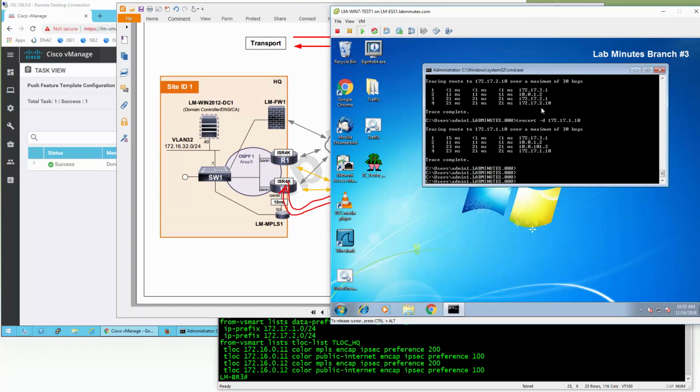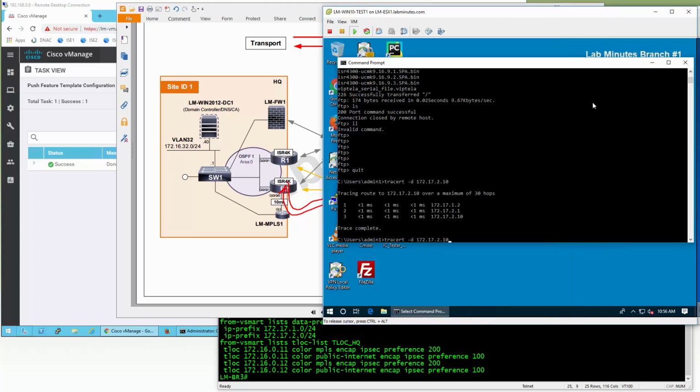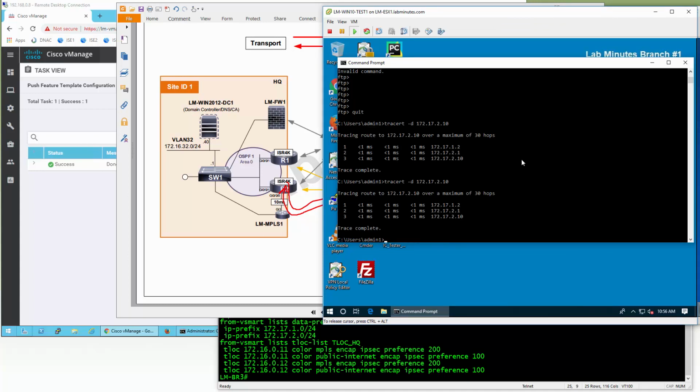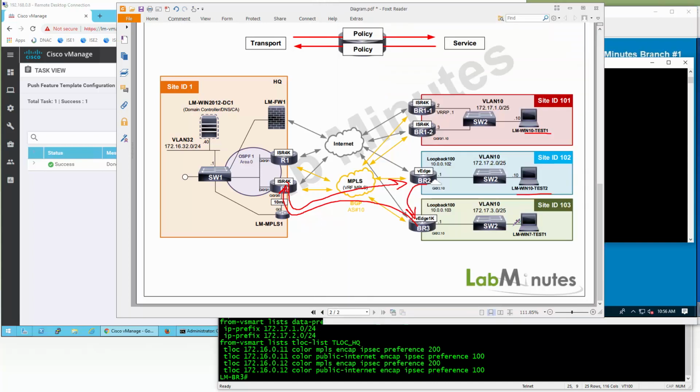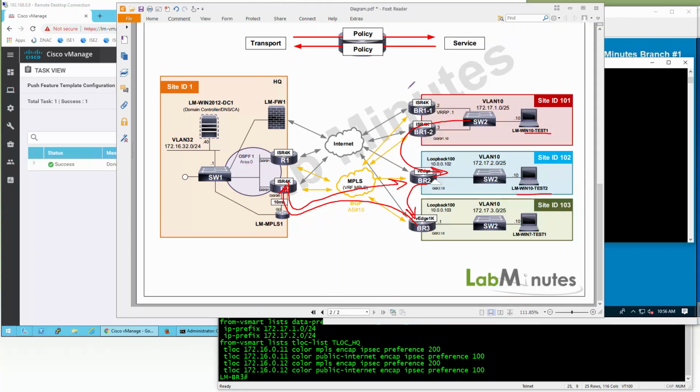Okay. But now if we try to redo the traceroute from the Win10 test 1 back to Win10 test 2 at site 102, basically just rerun that same command right there. Because our policy should not be affecting anything coming from outside of site 103, then yep, we don't expect to see the extra hop from here to here. So that still remains a direct communication, even though the policy also gets applied to pretty much all these routers right here.